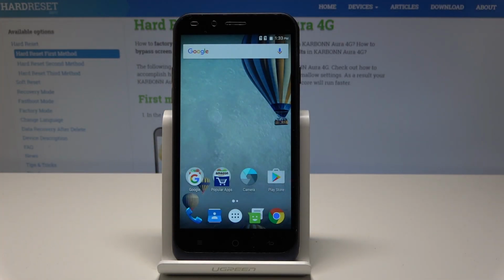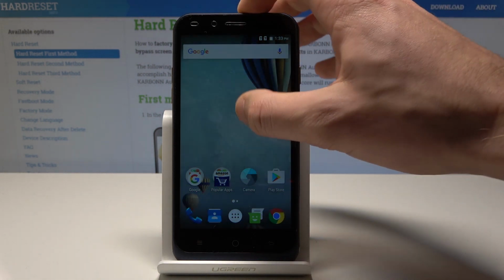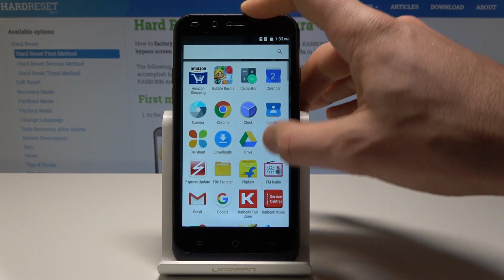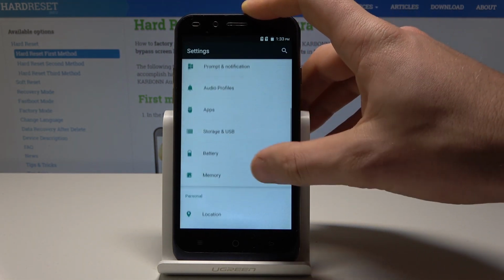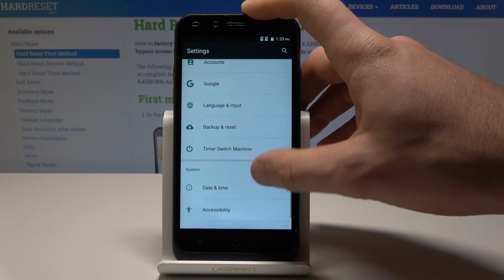Here I have KARBONN Aura, and let me show you how to change date and time on the following device. So at the very beginning, let's start by using the home screen. Let's use apps icon, scroll down, choose settings. Here you need to scroll down again and let's select here the date and time.